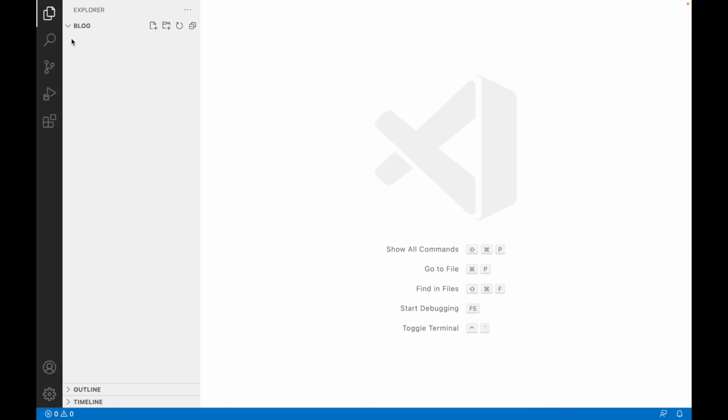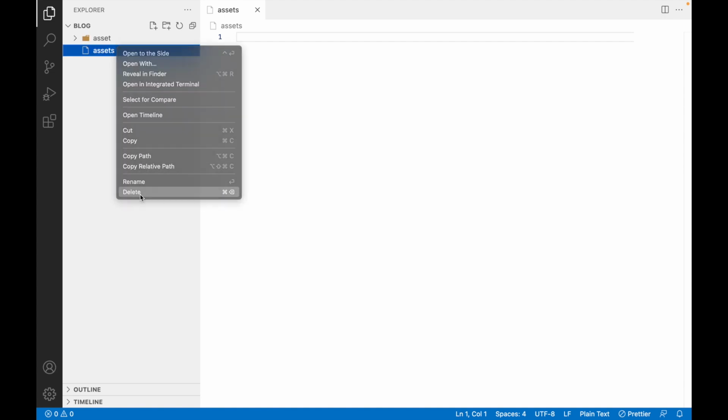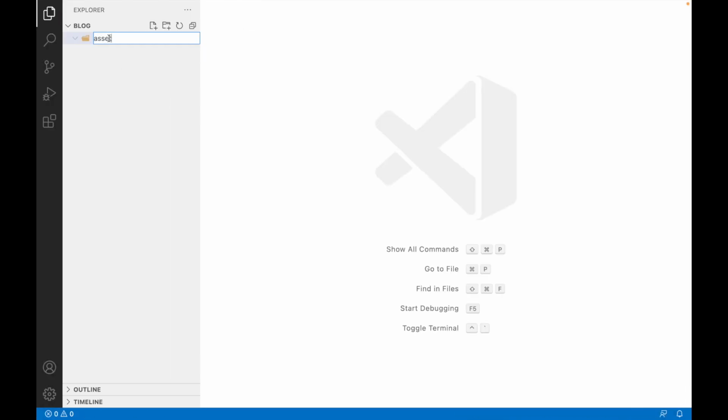So I already have my project opened up and I'm going to create a new folder. I'm going to call this folder assets, and basically, oh sorry, that was a file, so I have to delete this. Let's create a new folder and call this assets. Let's take this off by right clicking and deleting, move to trash. Yeah, so I'm going to rename this, and we have to add the extra s.